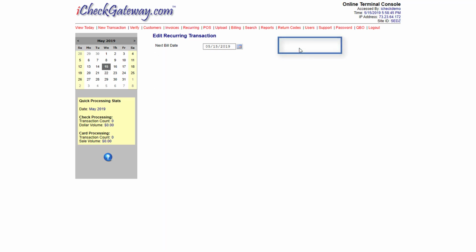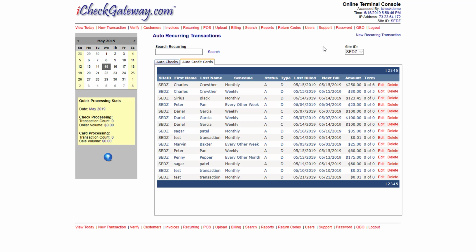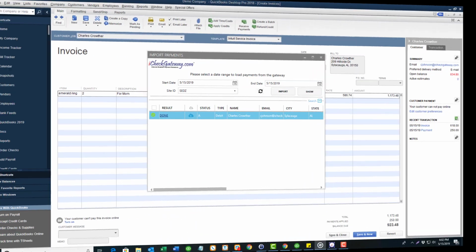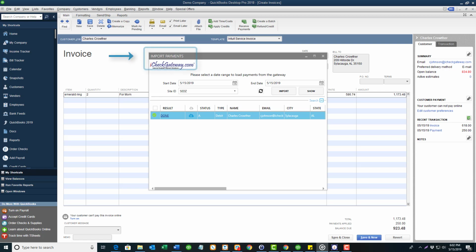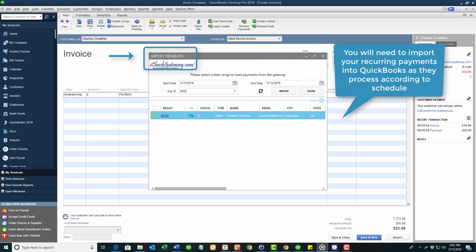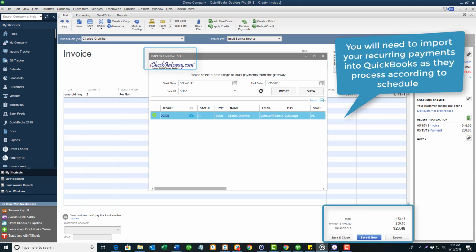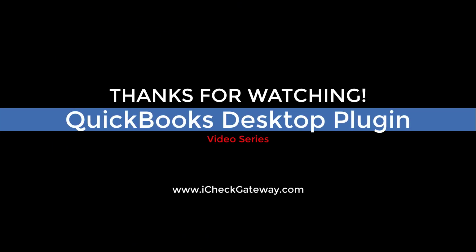As your recurring payments process in the online terminal, according to the schedule that has been set up for each one, you will need to import the payments into QuickBooks so that the payments can be applied to the customer's open invoices.